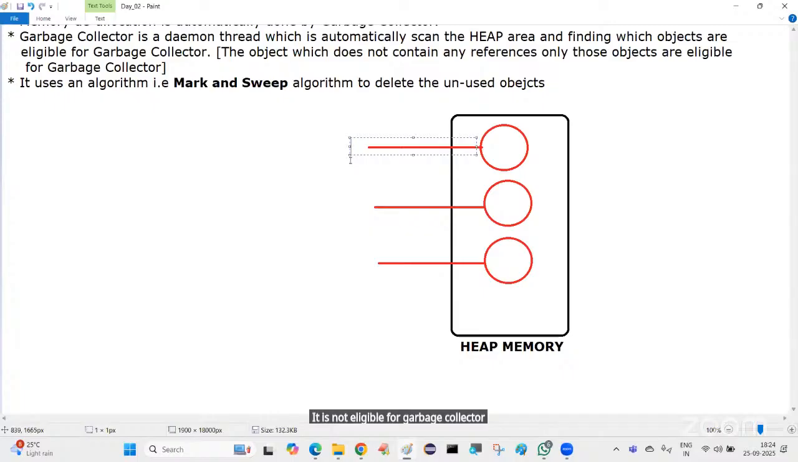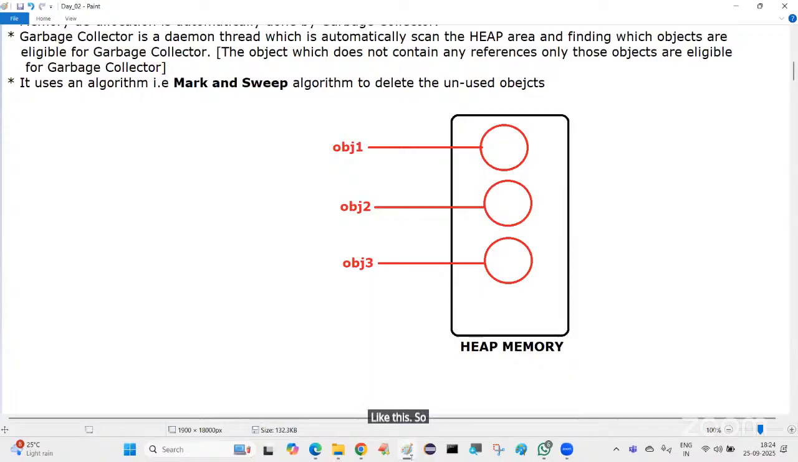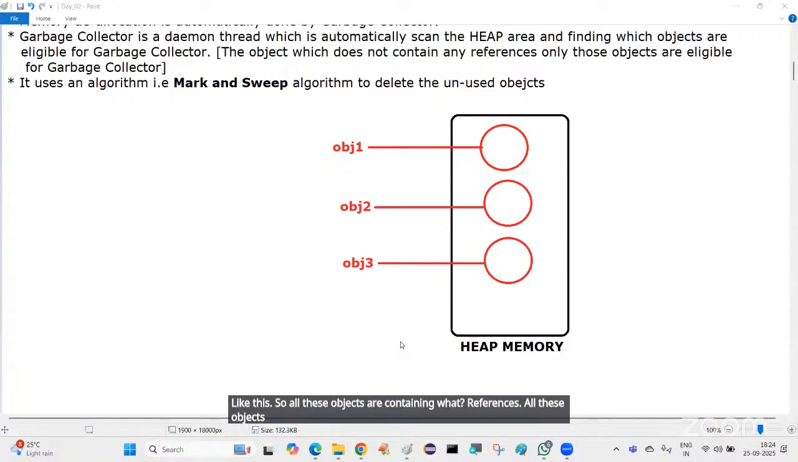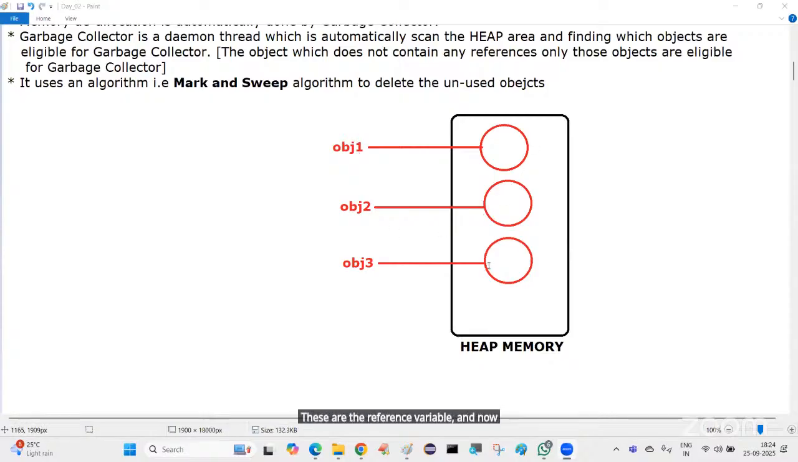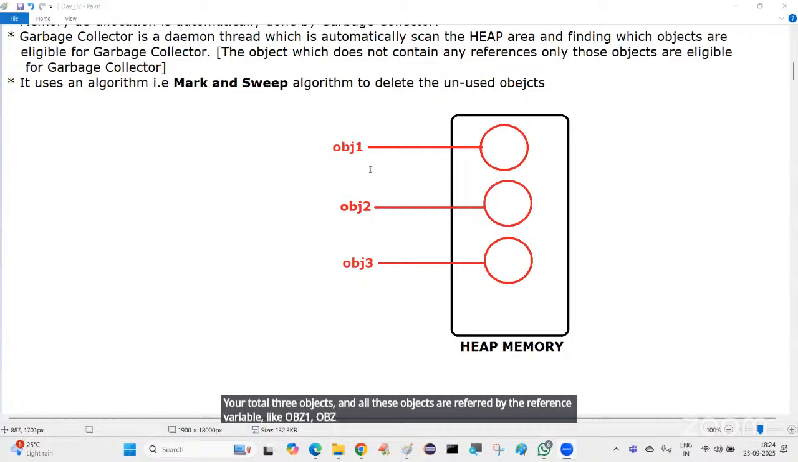Let's say this is OBJ1. As long as your object is containing object references, it is not eligible for garbage collector. So all these objects are containing references. OBJ1, OBJ2, OBJ3 are the reference variables. Now you have a total of three objects, and all these objects are referred to by reference variables like OBJ1, OBJ2, OBJ3.